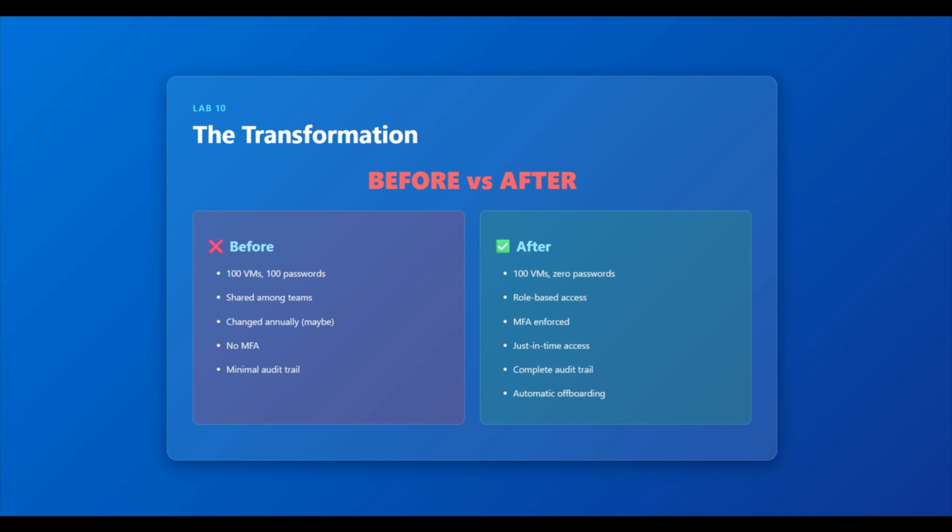You don't have to migrate all VMs at once. You can start with a non-production environment, test thoroughly, document the process, and train your team on the new workflow. For critical production servers, run parallel authentication initially, with both Entra ID and local accounts enabled. Once you are confident, disable local accounts.